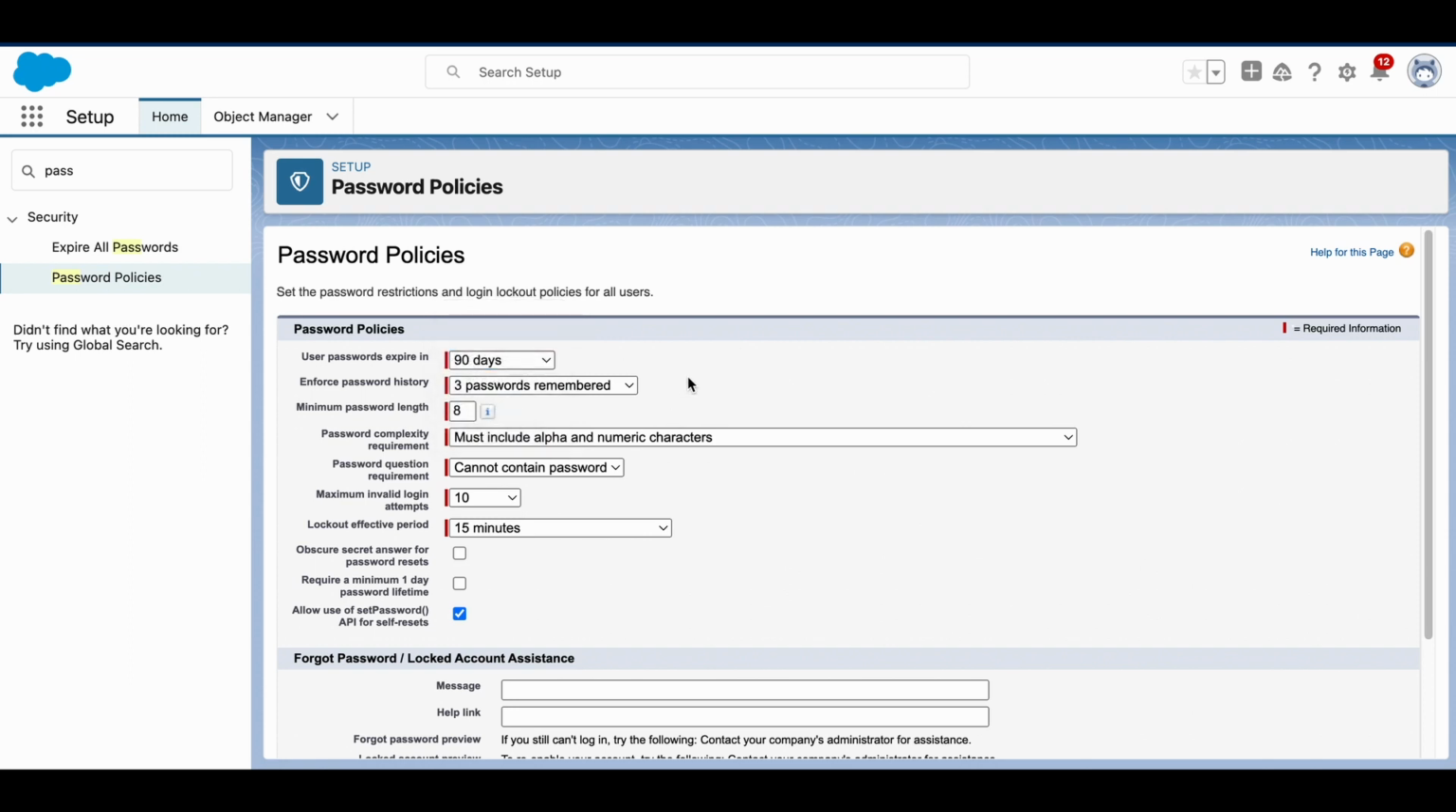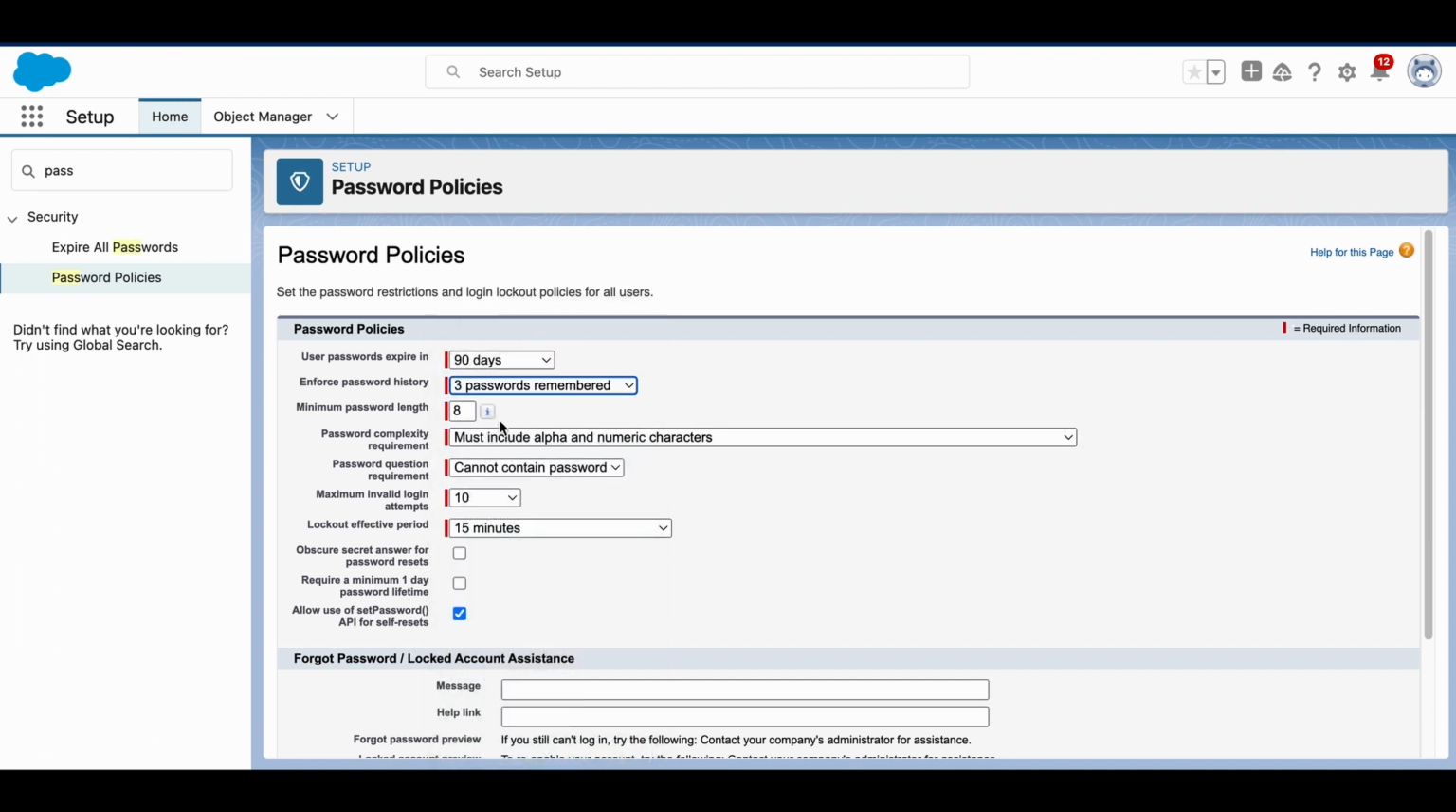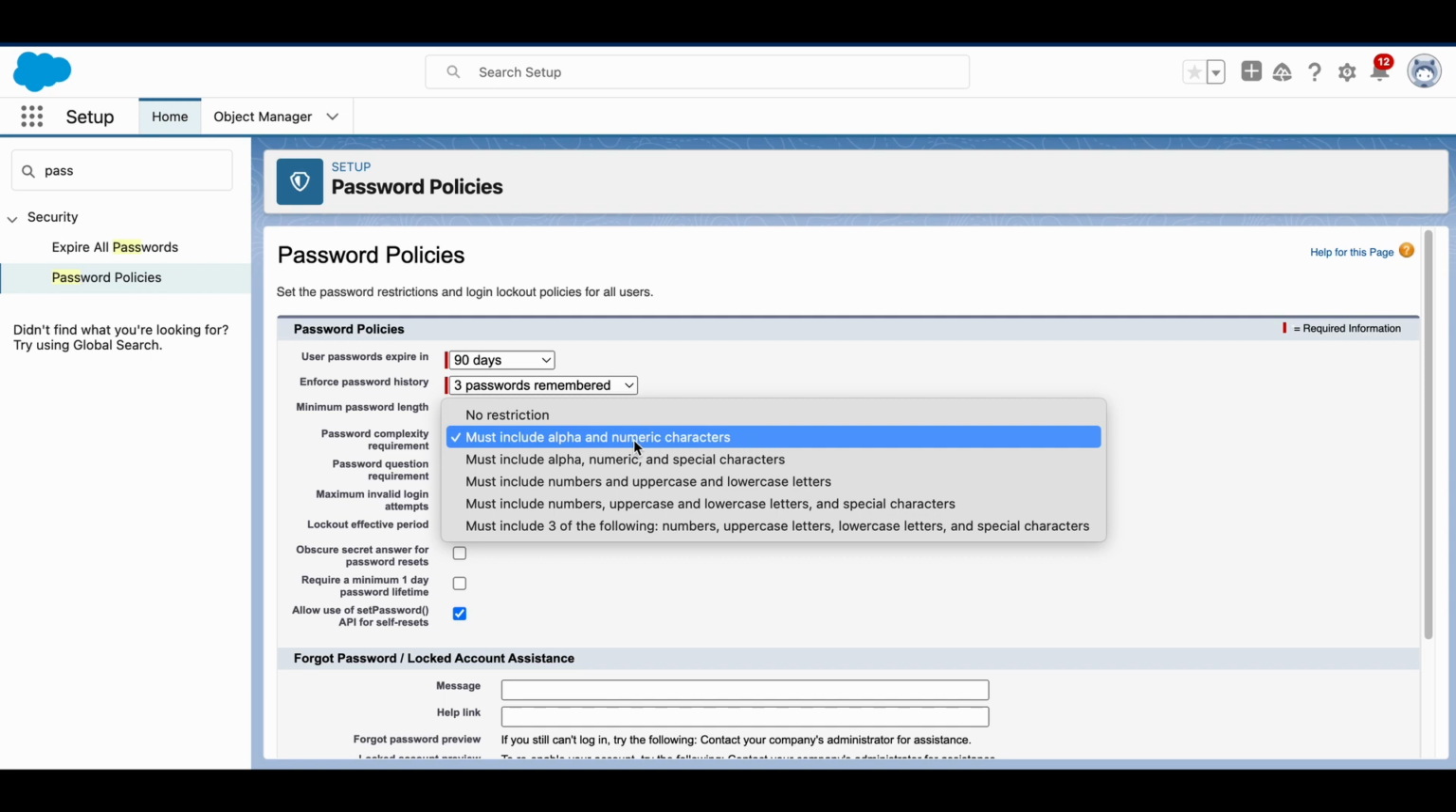The next thing is you can enforce password history. So I can say they can't use the same password for the last 2 or 3. You can really determine all of those details. Your minimum password length. You can decide if it has to include alpha and numeric characters. Do they have to include special characters? It's completely up to you. There's so many different options here, so it's good to look at that.